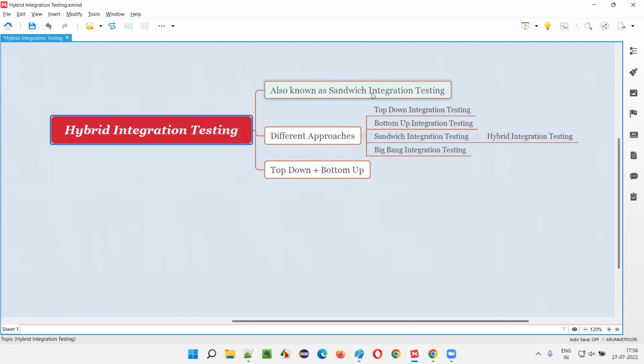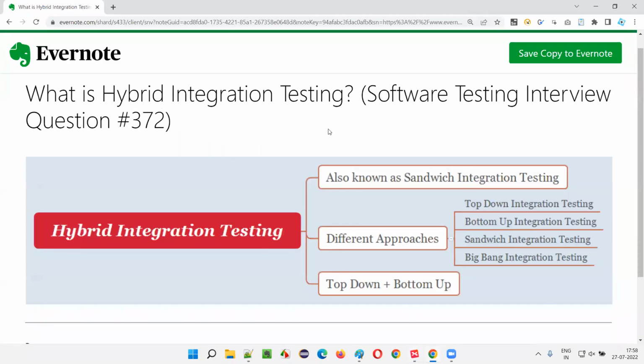Hence, hybrid integration testing or sandwich integration testing is equal to the top-down integration testing approach plus the bottom-up integration testing approach. So hope guys you understood what is hybrid integration testing approach in this session.